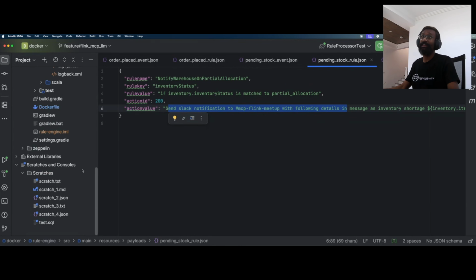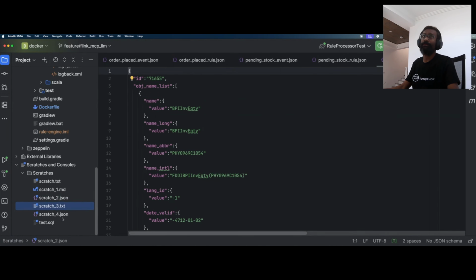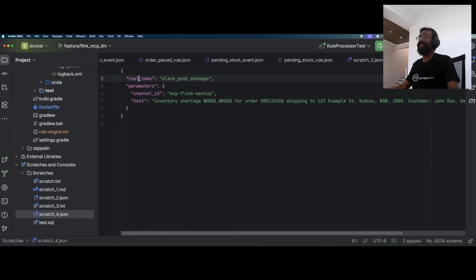And eventually, the LLM makes this call. Sorry, this is the one. It said that, given the tools provided, here is the tool you should use, which sends a Slack post message call. The parameters you need to give are the channel ID, which is the MCP Flink meetup Slack channel, and the text you should send, based on what you asked for. So it filled in all the details you eventually need to send it.